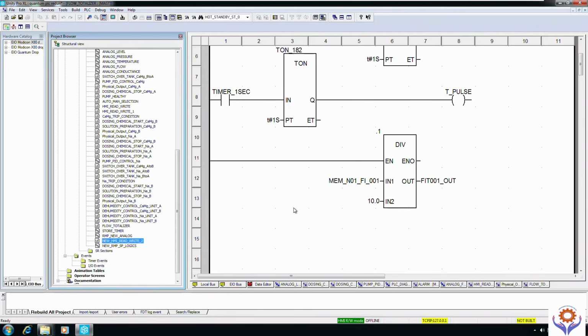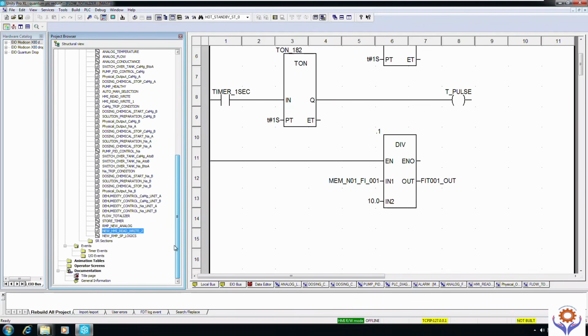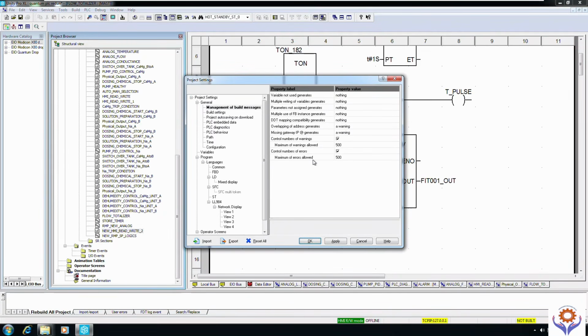So now, in the tools you can find the project settings. Now we are going to check the project settings and options. For that, go to the tools and click the project settings. Here in the general management of build messages, you can find all the variable types, and you can also select the generating parameters, errors allowed and warnings, everything in this place.